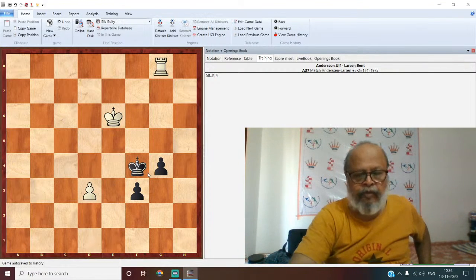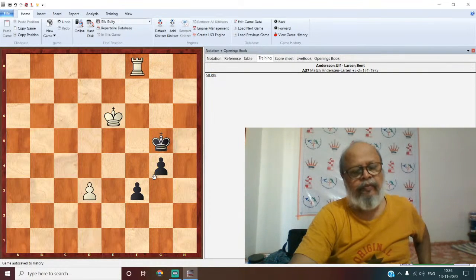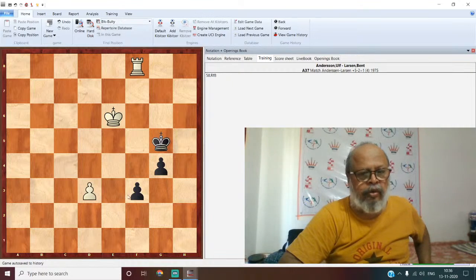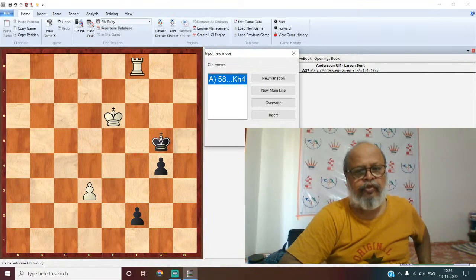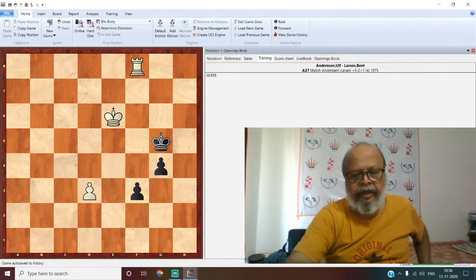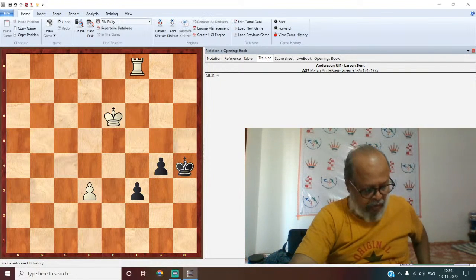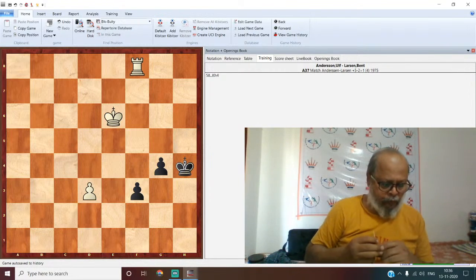This is not correct. So the correct move is rook. Now the pawn is halted. You can't push. You cannot push. So you have to move the king. Now the win is achieved brilliantly. How? How do you win now?